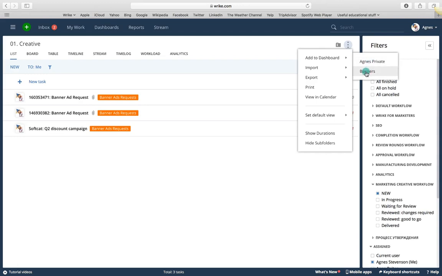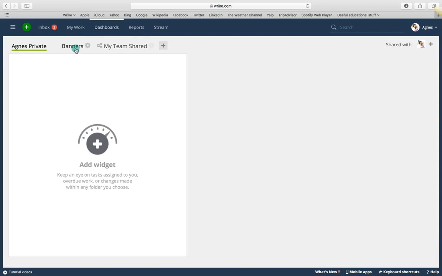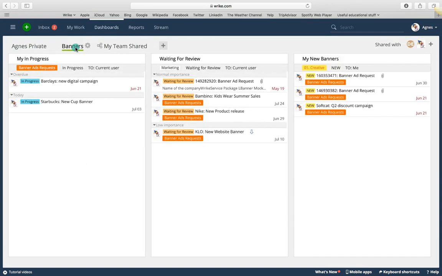But I also have my banners. So I will actually go to banners and I will type in my new banners and add to dashboard. Whenever I go now to dashboards, the dynamic monitoring panel, remember, I go to banners and I can see the widgets that are here. And this is the one that I have created, my new banners.